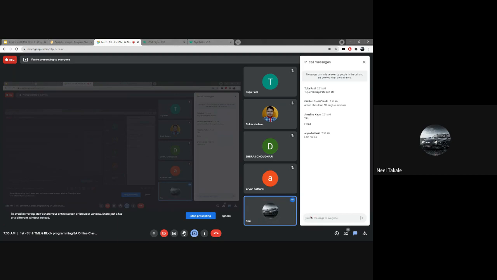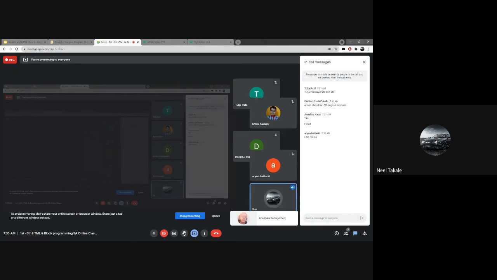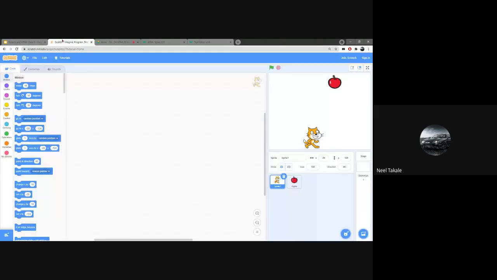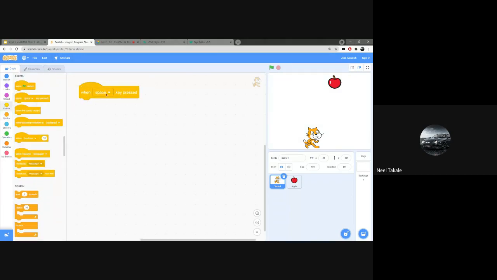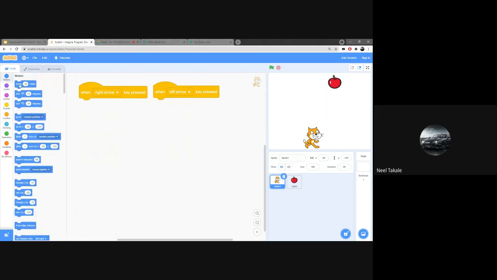Okay. Since she isn't able to give us the answer, I'll just go over the cat specifically. So obviously we have our events and we only wanted to move two ways, right? So we have right and we had our left. And then we did either move 10 steps or move negative 10 steps. That was our basic commands for the cat, since the cat is the one that we control.